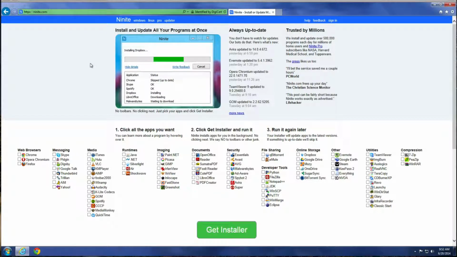I like this for numerous reasons. First off, all I have to do is put check marks in with all the programs that I want to install on my computer, and then I click Get Installer, and I just have to download one file and it will go through and automatically install all the programs that I want.